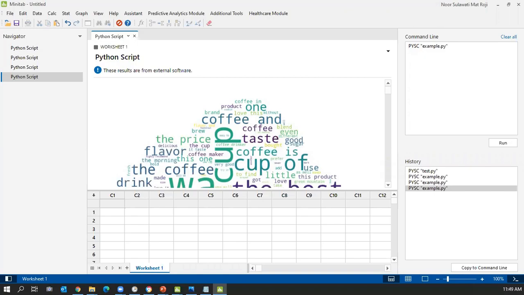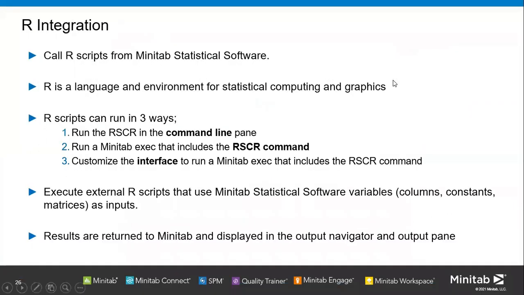Okay, for other integrations you can see the R integration, but the R integration starts with Minitab 20, not Minitab 19. Python is Minitab 19. So the same thing, you can call the R script from Minitab Statistical Software, and you need R, a language and environment for statistical computing and graphics. If you are coming from data analysis, you are familiar with R.